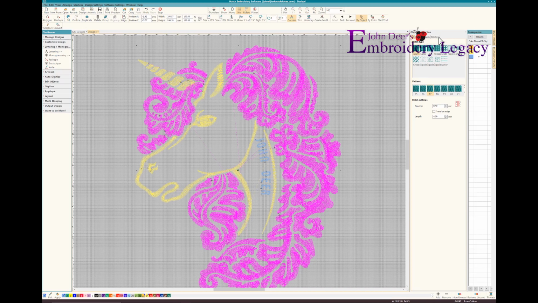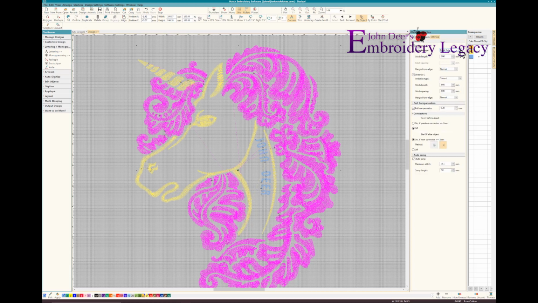So I'll grab that entire color. I'm going to go to my stitch effects, and I want to have, let's say, a zigzag stitch, and the zigzag I'd want to have a maximum stitch length of 5, and then let's do an edge run underlay. So I have a zigzag with an edge run.